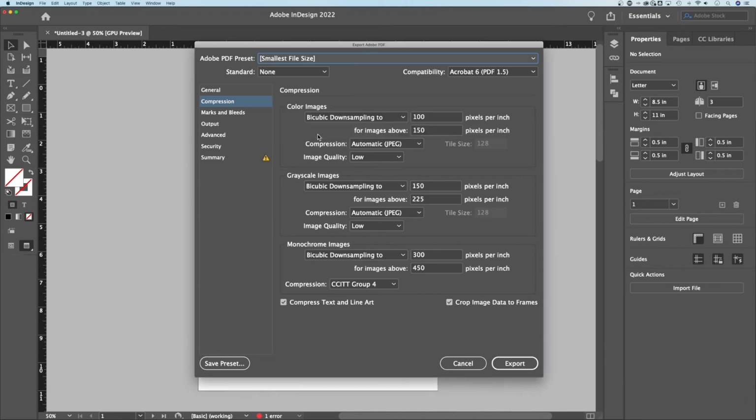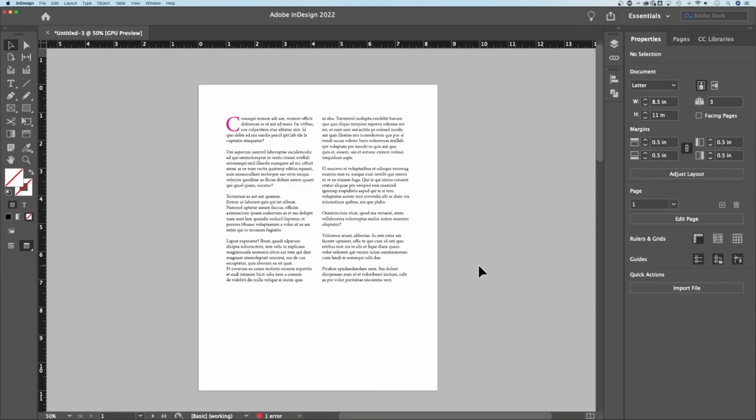And in fact, if we look at Smallest File Size, it actually adds some compression here, image quality is set to low, and then it includes this here already. So that's kind of what the Smallest File Size PDF preset does. And that allows you to really send an email or really shrink down or compress your PDF that includes a lot of bitmap images. Long story short, that's how to export PDFs here in Adobe InDesign.